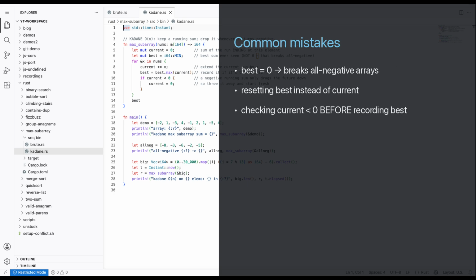So, the common mistakes: starting best at 0, resetting best when you meant to reset only current, and dropping the negative run before you record best, which loses the answer on all-negative inputs. Order matters: extend, record, then reset.